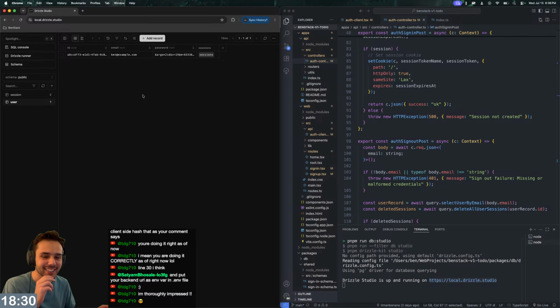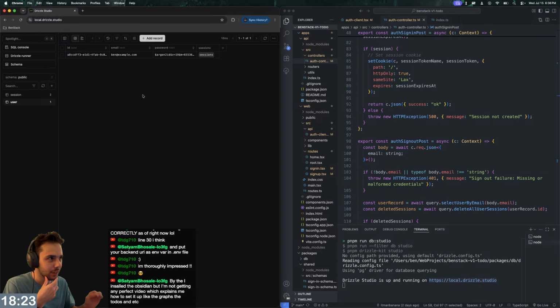I'm not gonna lie. I will say though, it is easier to solve hard problems that I get stuck on off stream, and then coming to stream with kind of like a fresh slate. By the way, I installed Obsidian, but I'm not getting any perfect video which explains to me how to set it up, like the graphs, the to-dos, and etc.